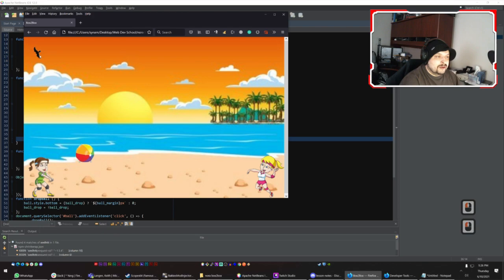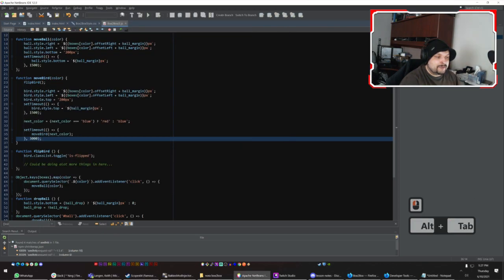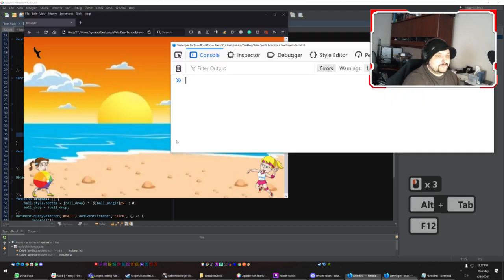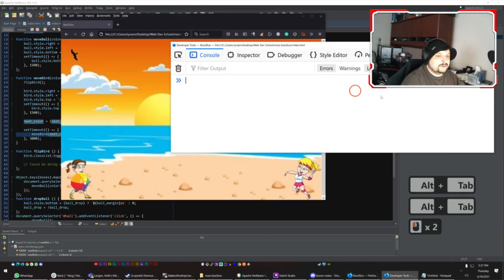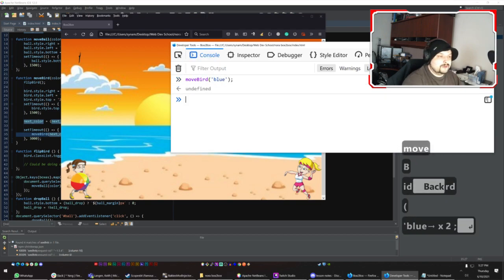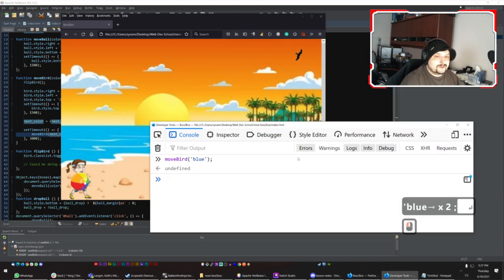So now I click on these girls, the ball goes, the bird stays, and I made it so when I run move bird once, it'll do everything, but then it'll call itself again, changing the color from blue to red. So now if I do move bird, one sec, okay, there, move bird, and then I'll start with blue, which is the first one. It's gonna go, and then when it finishes, it's gonna run itself again with red, and it's gonna run itself again with blue, and that's not gonna stop, because there's really nothing telling it to stop. Every time the function runs, it basically runs again and again, and the only thing that's changing is the value of the color.